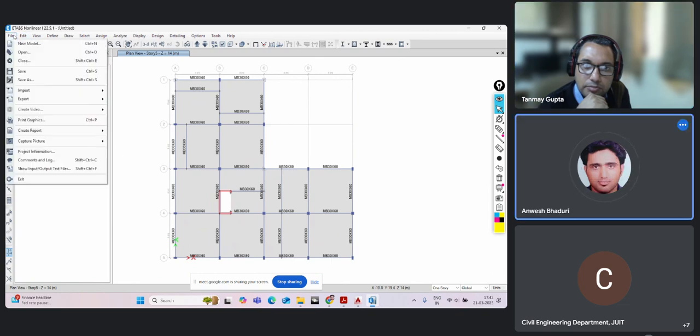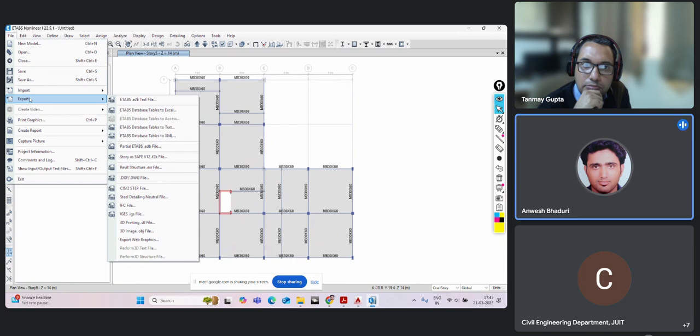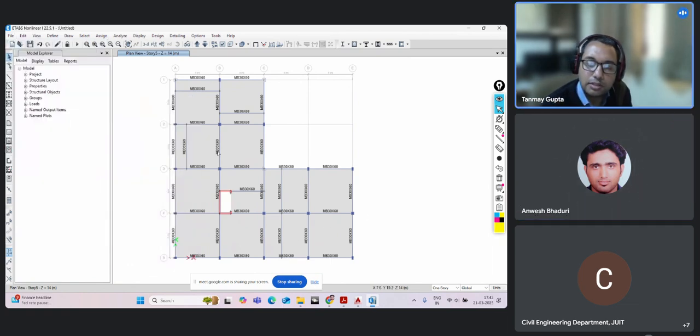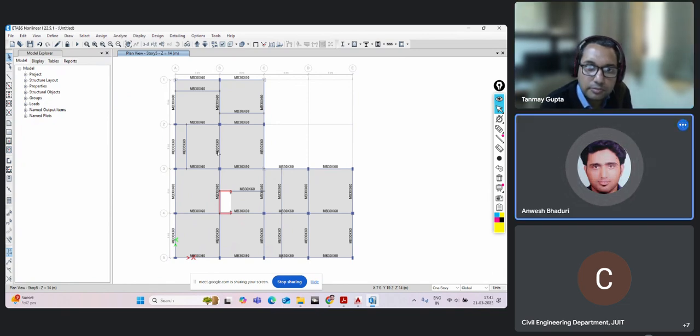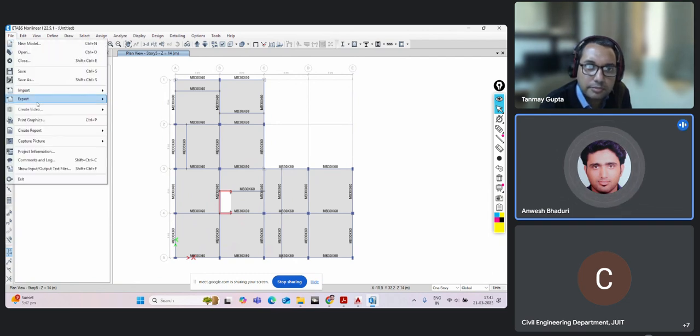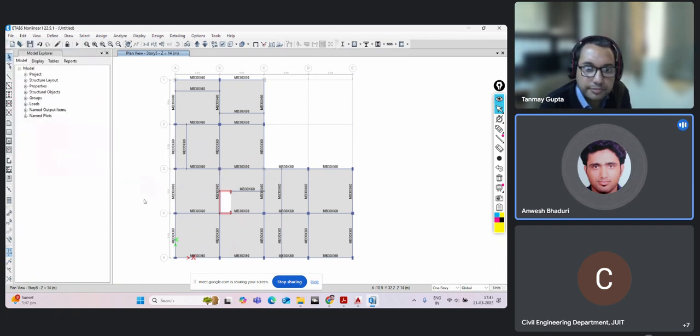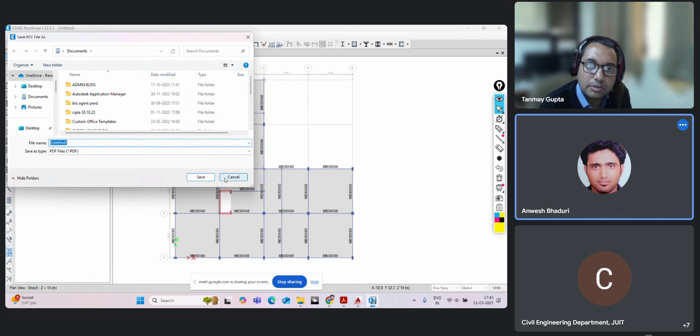You can export it as a DXF or DWG file. Yeah, this can be done. Not the exact view, maybe you'll get some view in the CAD version. But if you want this as an image, you can always take that. Okay, you have this capture picture over here. You can have the entire screen of the main window or the current window as DXF or DWG, or the current window as PDF. All these things can be done.